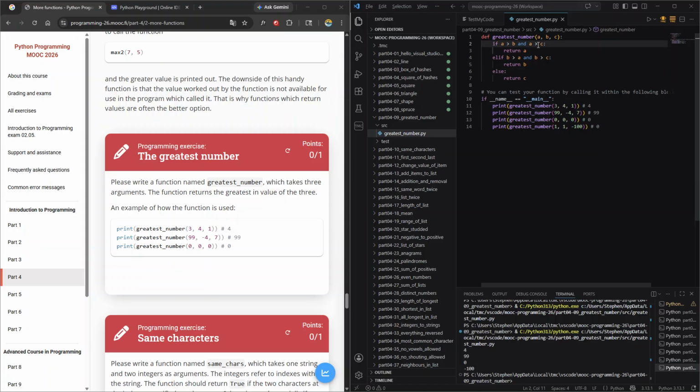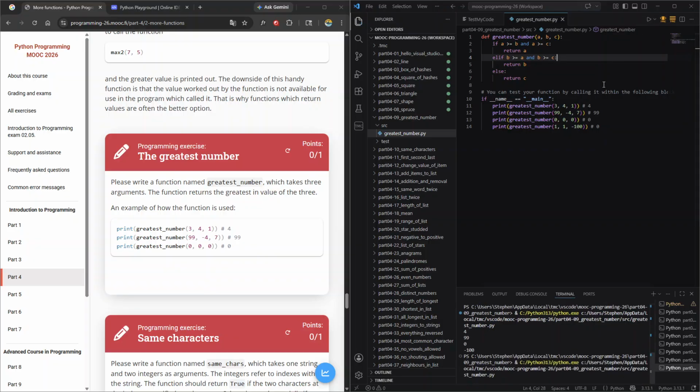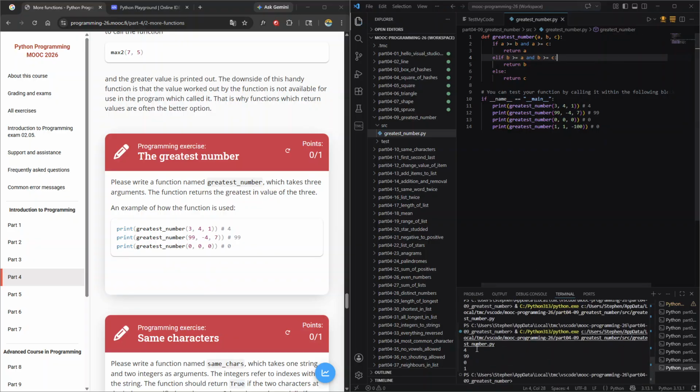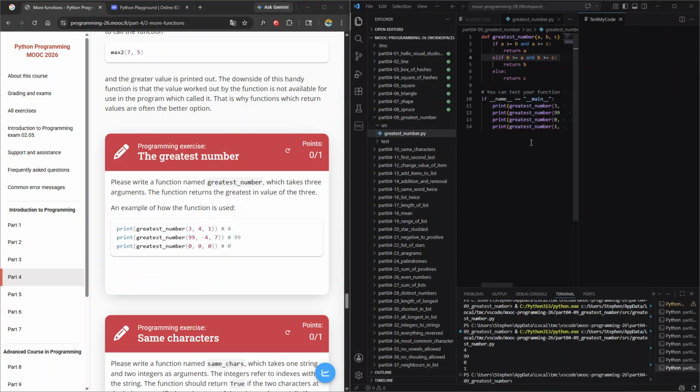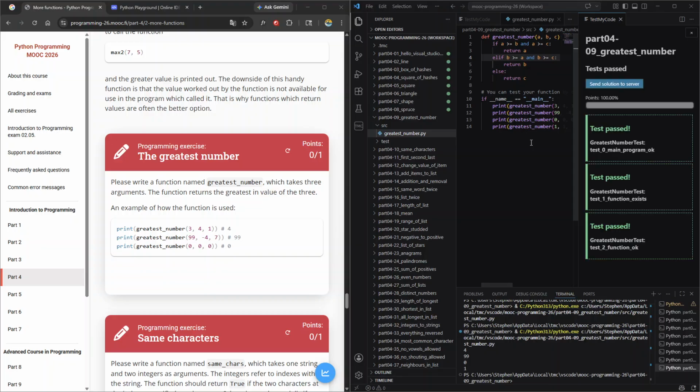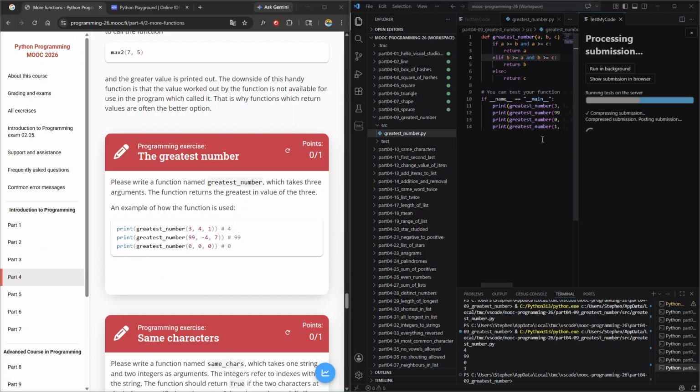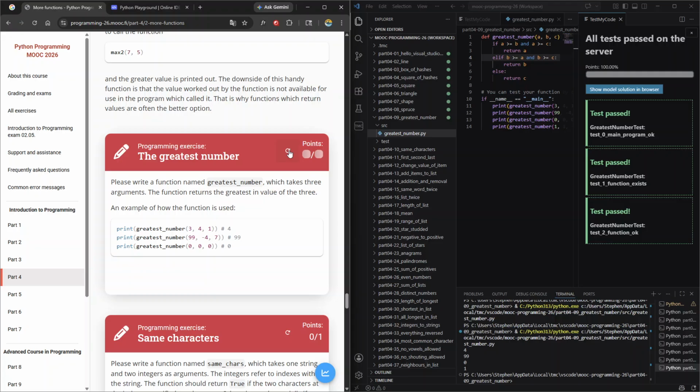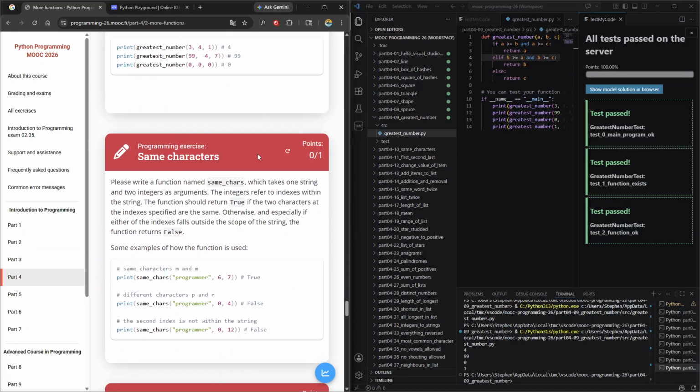I think if we do greater than or equal to, it should work correctly. Okay, so now here we have 4, 99, 0, and 1. Let's run our tests. And there we go. Send solution to the server. Refresh. There we go. We got credit for that one.